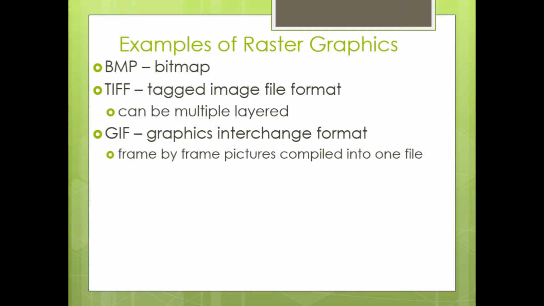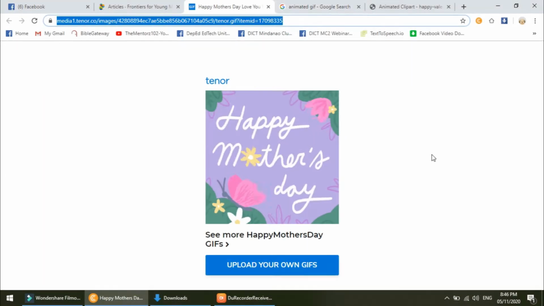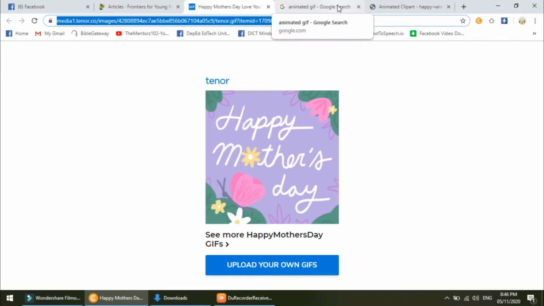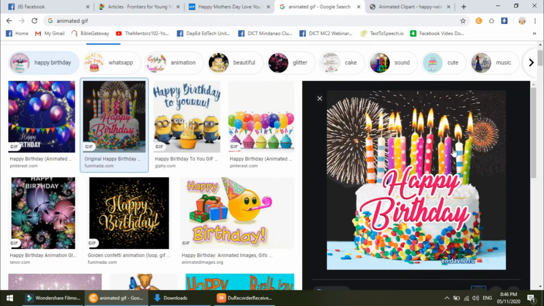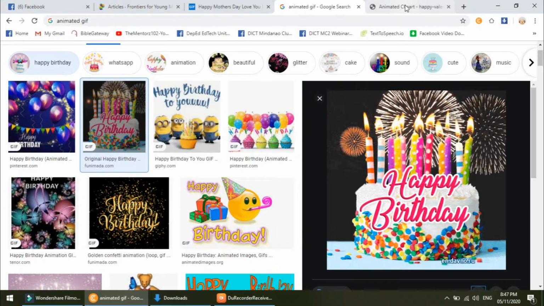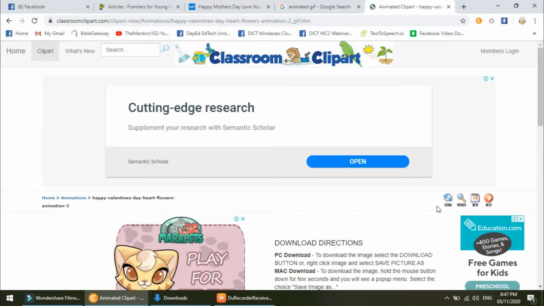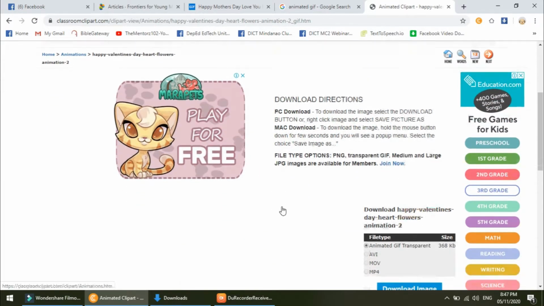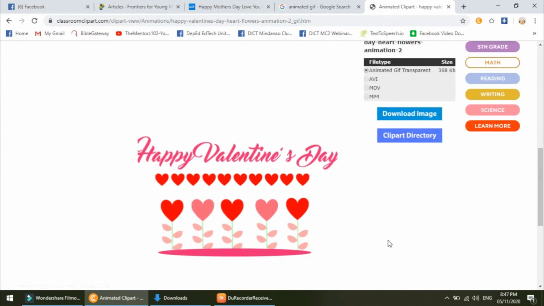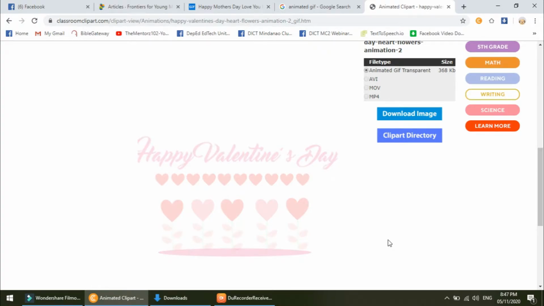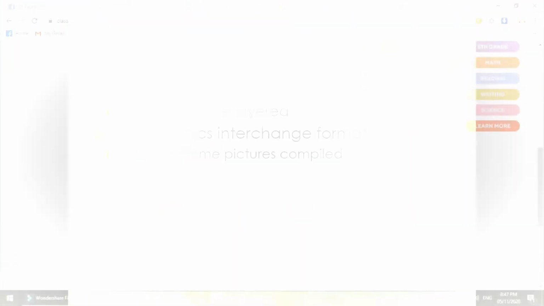Next, we have the GIF. Minsan binabasa to as GIF. This stands for Graphics Interchange Format. So madalas yung makikita nating mga GIF ay naka-animate. Diba? Kung minsan makikita natin sa Facebook may mga GIF dyan yung gumagalaw ng mga series of pictures. Actually, those are frame by frame pictures compiled into one file.